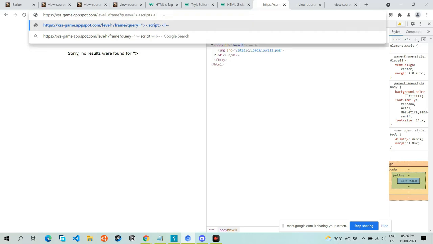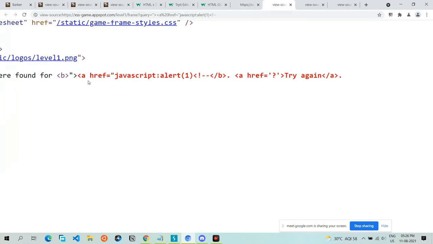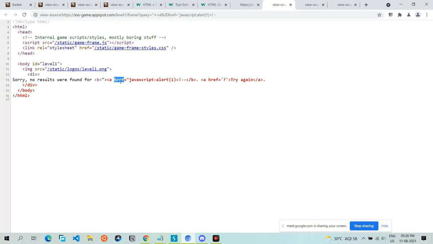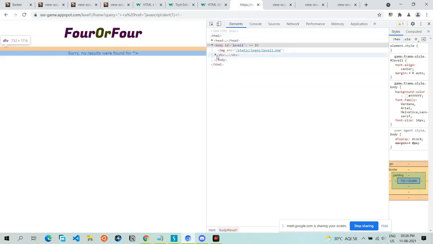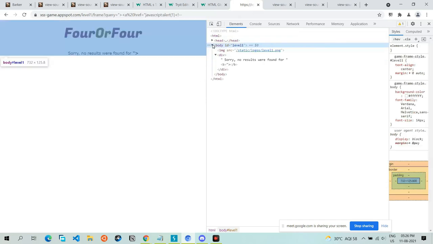Let's use another tag maybe, the anchor tag with href, and we can use javascript alert 1 maybe. Yeah, and we can close it, and let's try this thing. Yeah, as you can see here, everything is not getting commented out. I don't know why it's not working, but the browser should think that this thing here, okay, it's not getting out there.